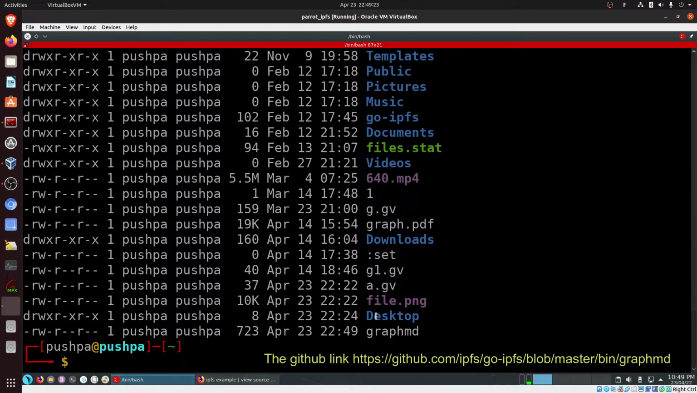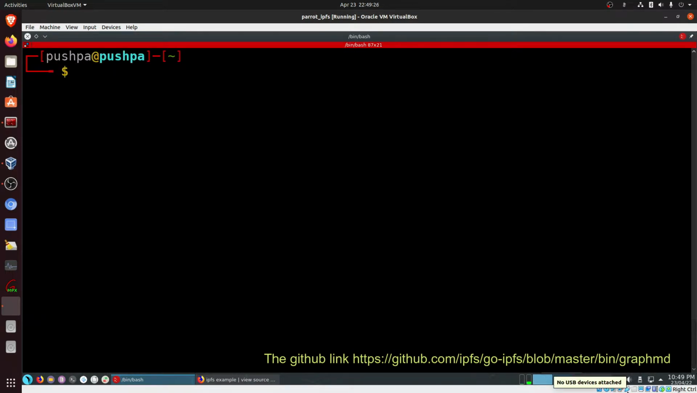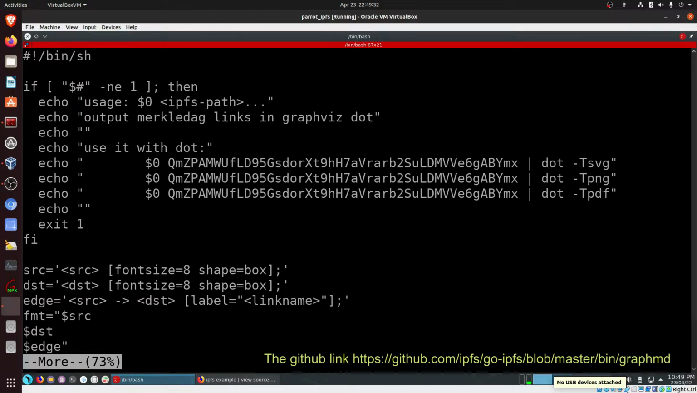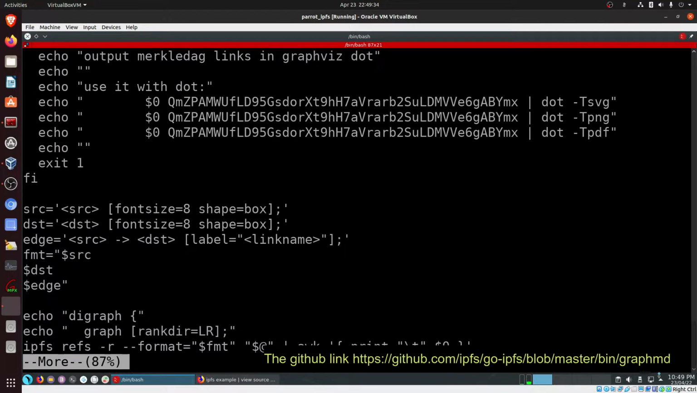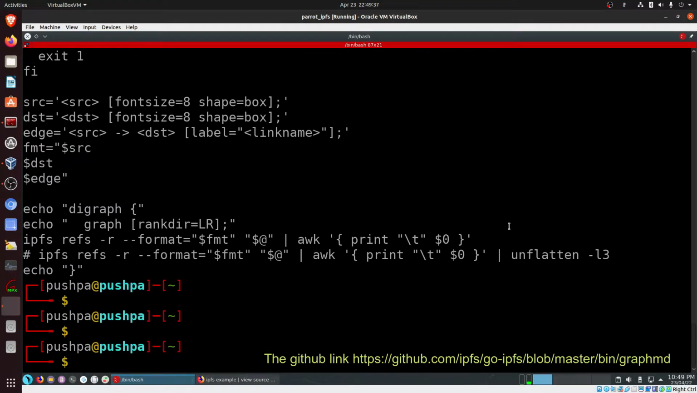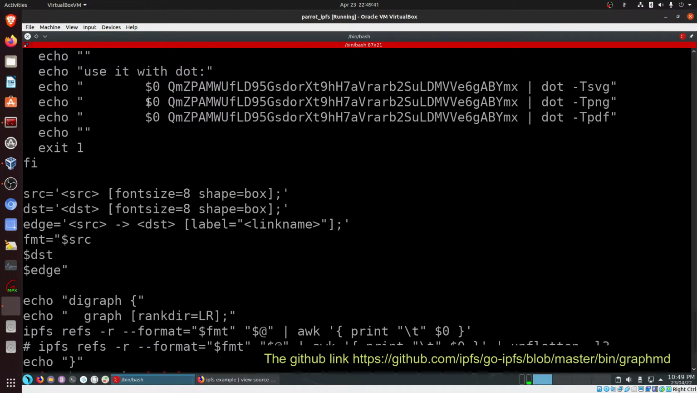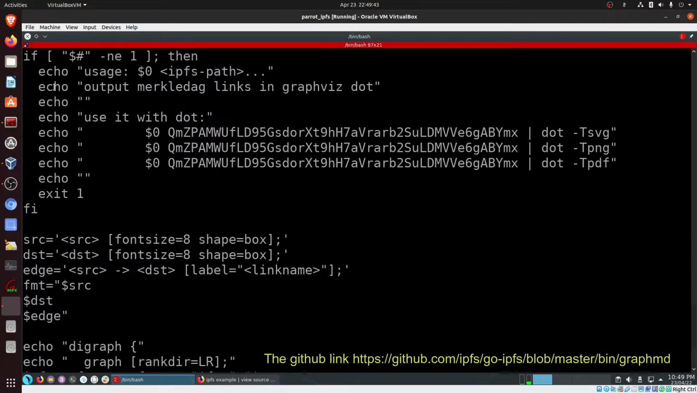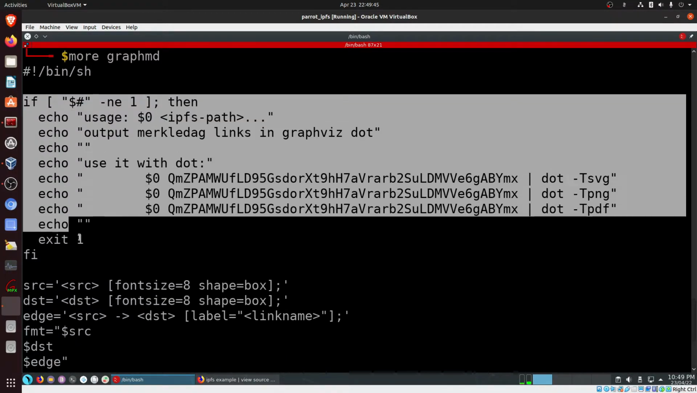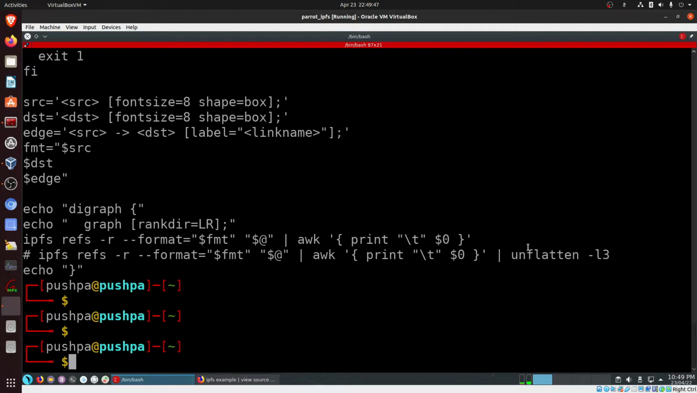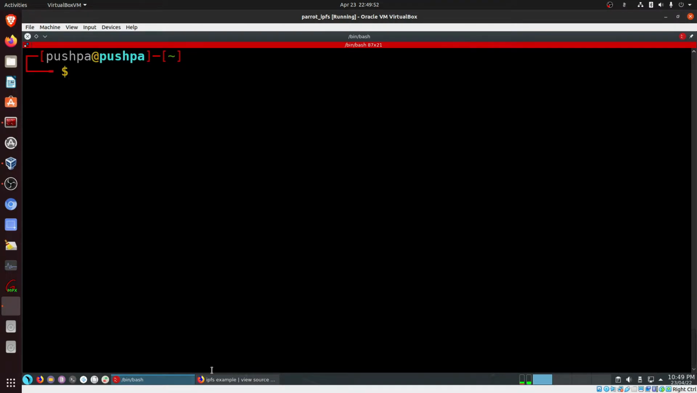So we have this file graphmd here. What does it look like? More graphmd. So let's see. This is the script. I am not going to explain all of this. It's a simple few commands. It starts from here and ends up here. There are about 14-15 lines. So that's it.